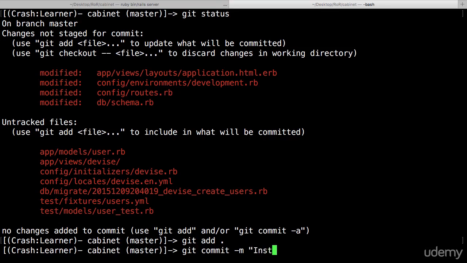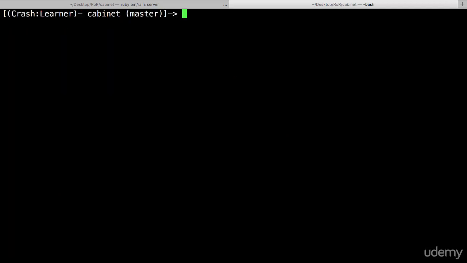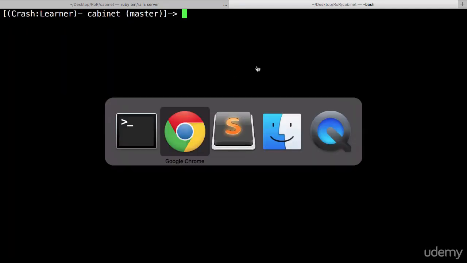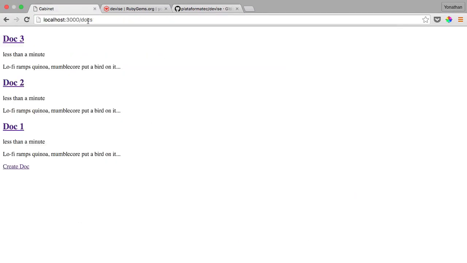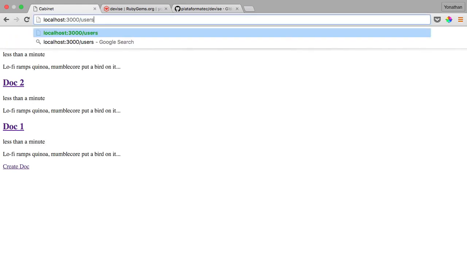We install devise. Perfect. And then at this point, let's actually go into our browser and see if we can create a user. So instead of docs here, it's going to be /users/sign up.